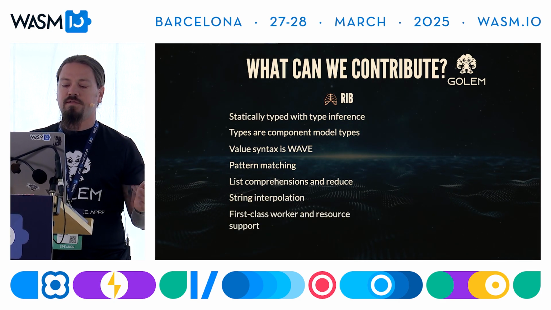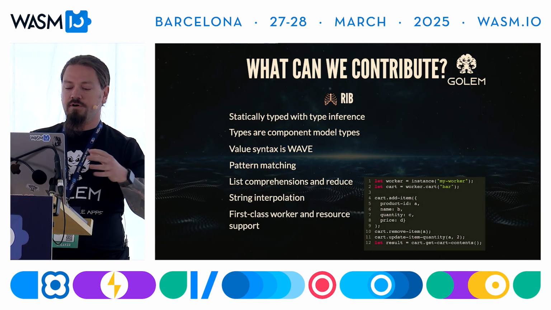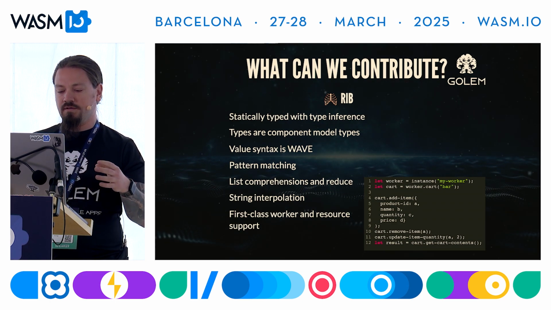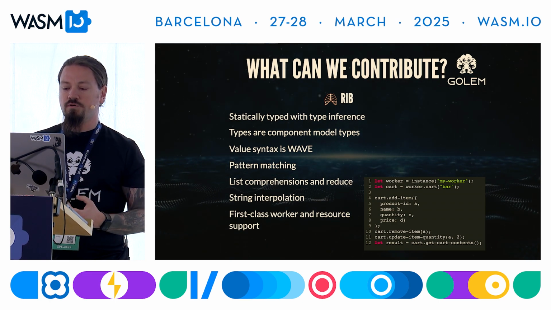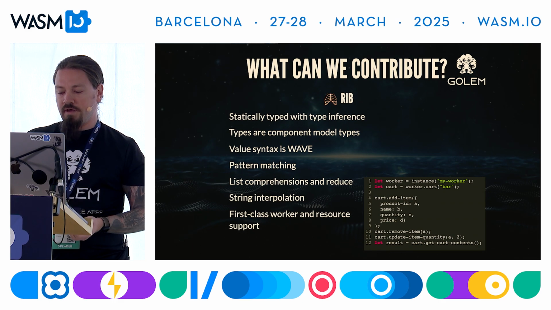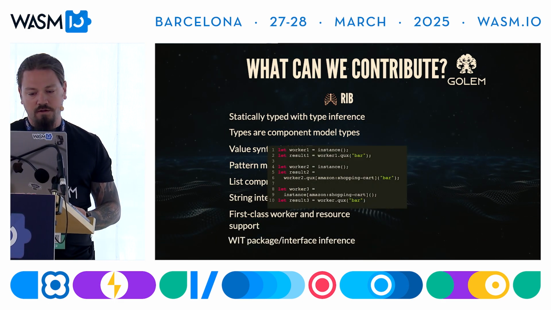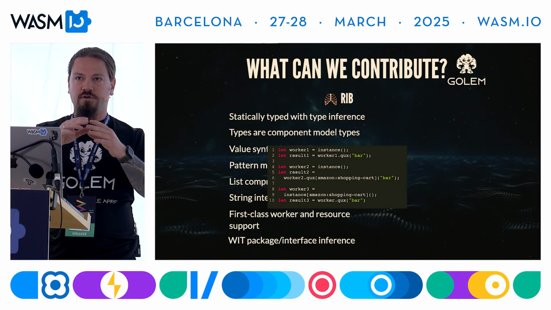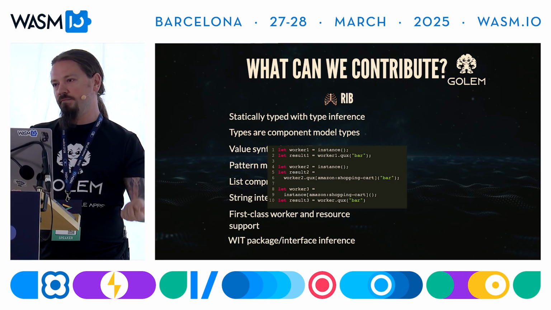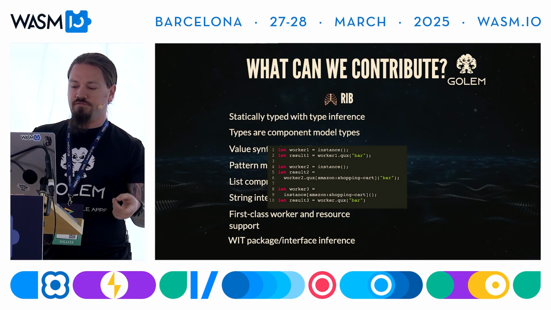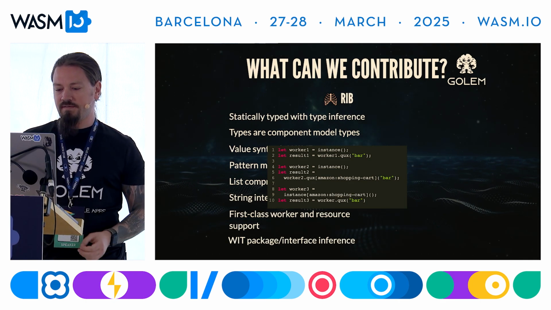It has first-class support for selecting a worker and invoking methods on it, and creating resources and invoking methods on those. And it has some kind of WIT package and interface inference, so you don't always have to specify the fully qualified namespace, name, version, interface, whatever path of accessing a type.